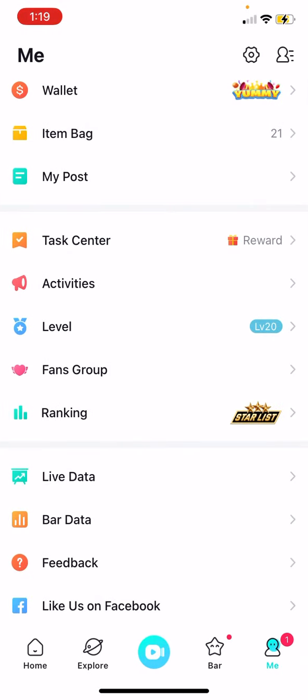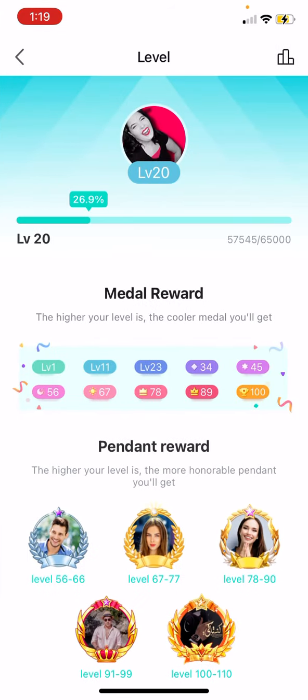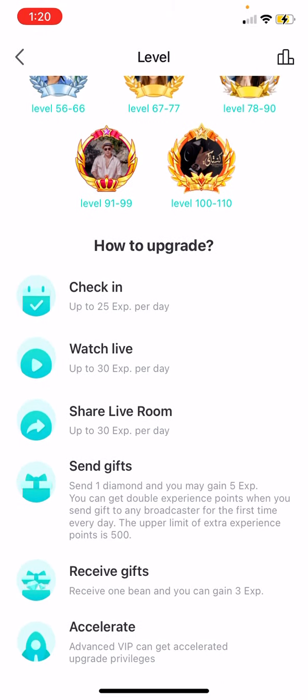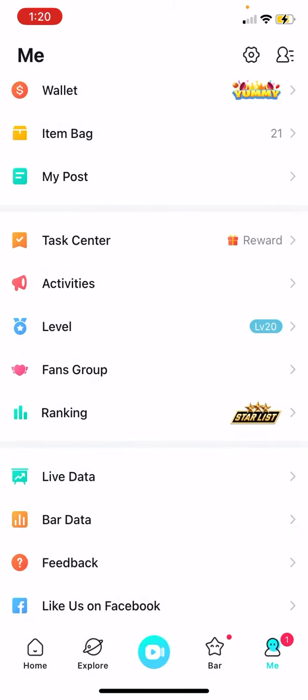You can see what level you're on. So if you click on level, that'll show you what level you're on, how far you have to go to reach the next level, and it will show you which levels you get a different level medal color on. Sorry, those were not the right words, but I hope you understand. I think you get bonuses at certain levels too. And then here, if you scroll down to the bottom, it shows you how you can upgrade your level. I just let it do whatever it's going to do. I don't really worry too much about that.